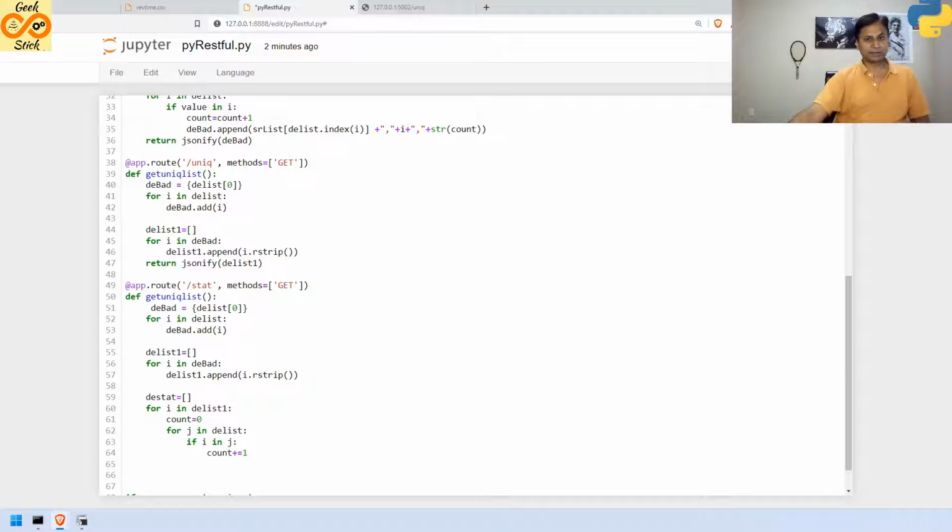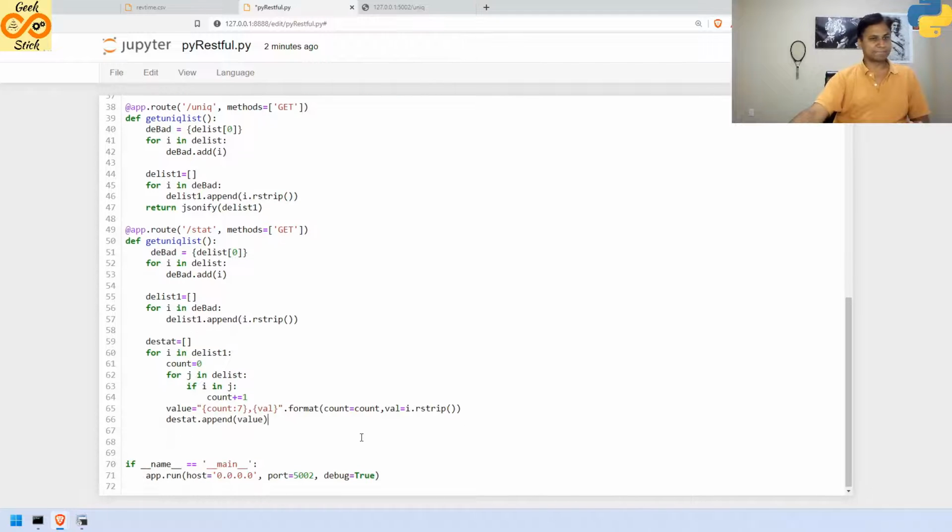Now inside this for loop, I'm going to assign this value over here. Actually, this for loop will take place over here. The count, count colon 7, is the justification. Okay, the right justification I'm giving. Then val, I'm passing the values like this. Now I am adding this value into this D stat. Now I'm going to return these values.